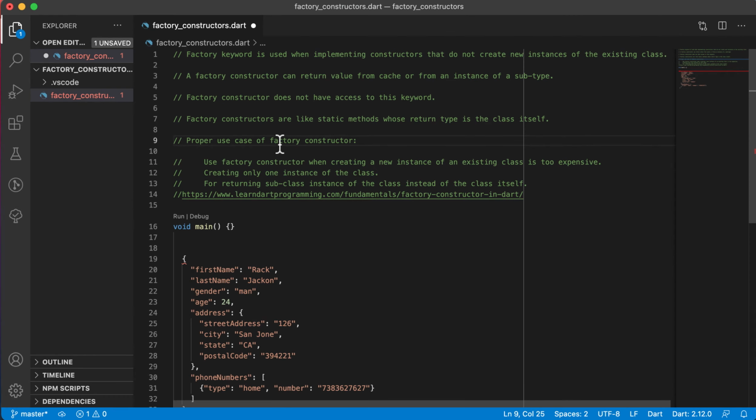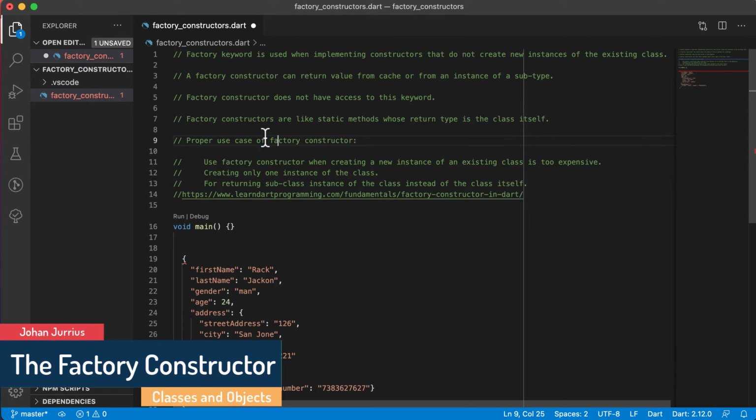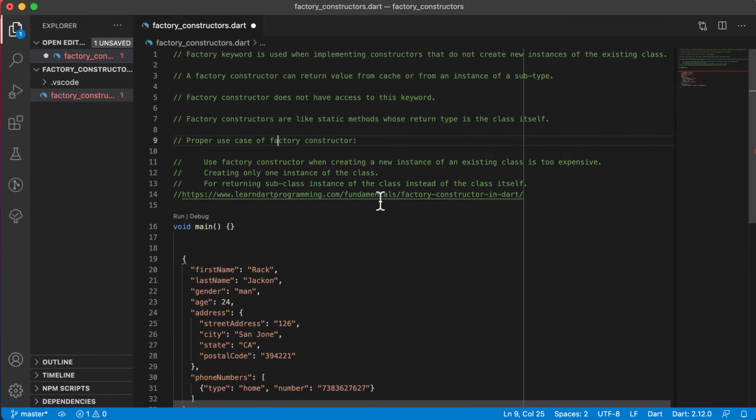Welcome back. In this video, we will look at factory constructors in Dart. So I've got this definition of what is a factory constructor from this website, learndartprogramming.com, fundamentals, factory constructor in Dart.